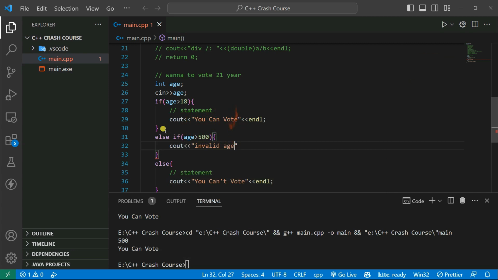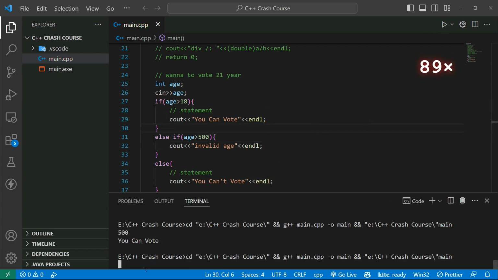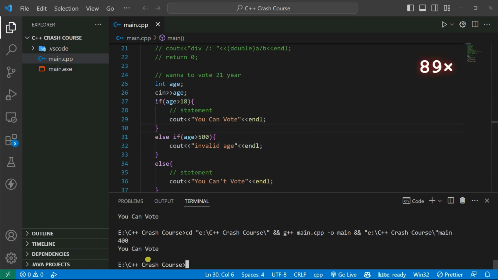Well, then we're going to handle. Now if I run the code and give 400 here, oh, you can vote. How is it possible? It's not executing this whole command, right? Because it will first check this condition, and after that, it will come back, right?